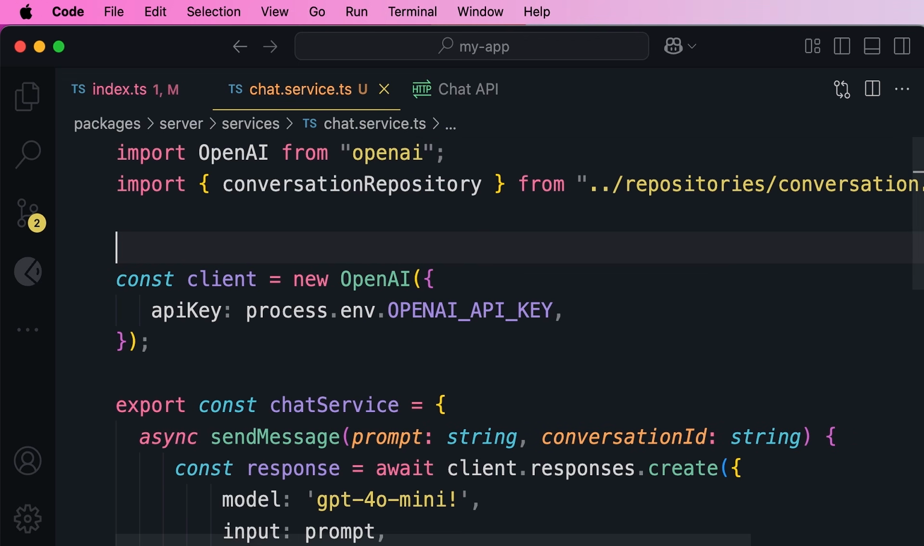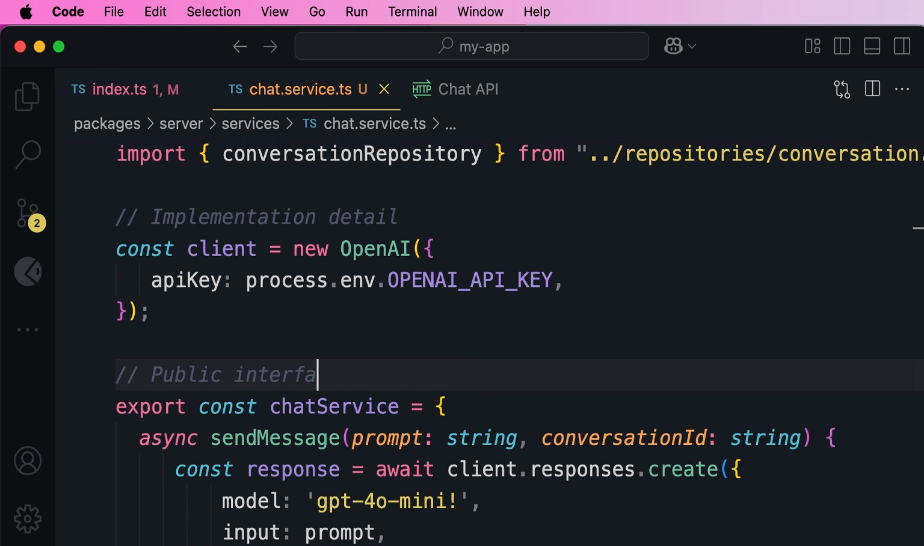Now in this implementation, this client object again is an implementation detail. So we don't want to export it outside of this module. This is the only module in our application where we know what LLM we're going to use. If tomorrow we decide to move away from OpenAI and use a different LLM, this is the only module we should modify. So the consumer of this module, which is going to be our index module, shouldn't know what LLM we are using under the hood. That is the implementation detail. And what we are exporting here is the public interface. Okay, so we don't have any errors in this module.